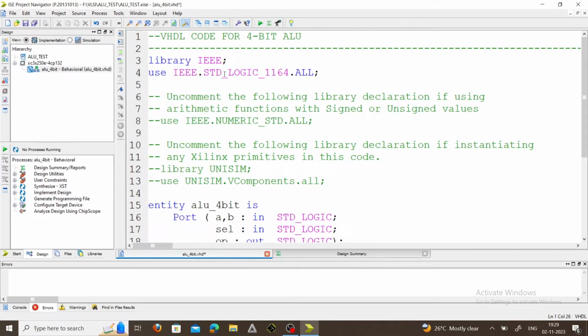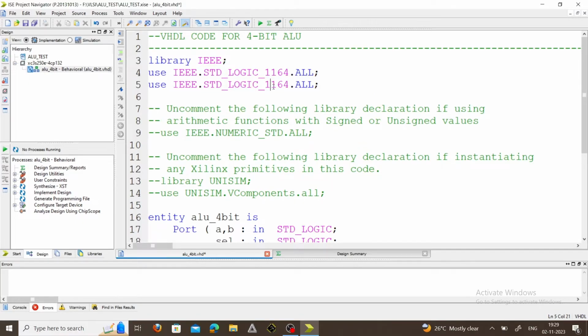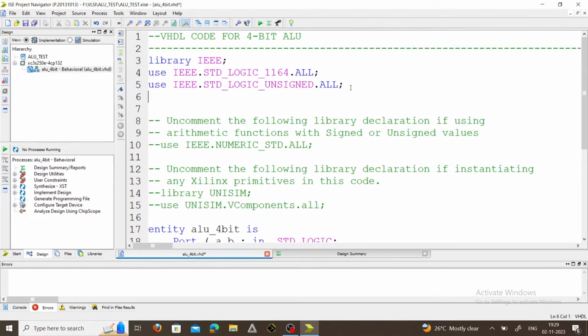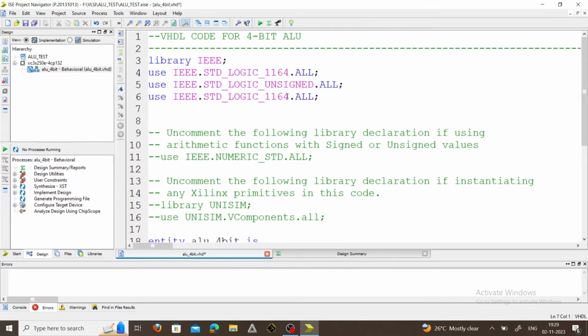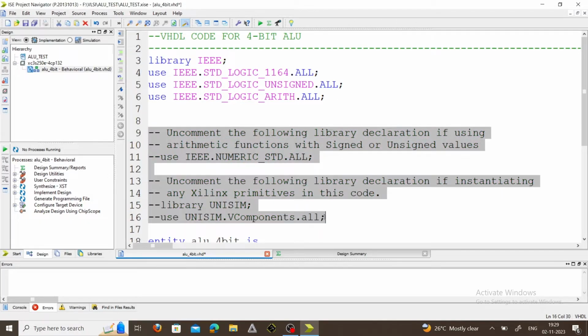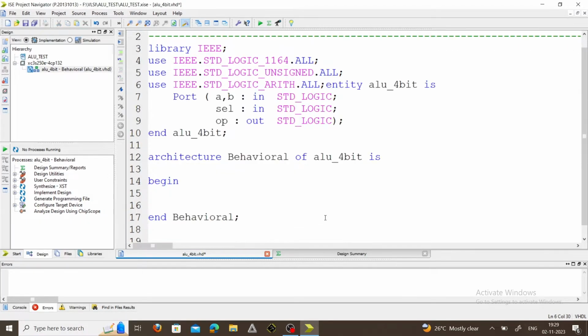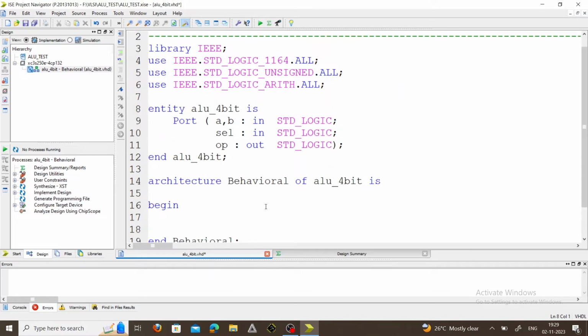So here first part is library declaration. By default library is std_logic_1164. Additionally we are adding two more libraries. We have to rename this as unsigned. So just remove this and you can put unsigned library. Add one more library that is used for arithmetic operations. So just remove this and add arith. So there are three libraries we can use in VHDL. This is comment. So we can remove this comment. So the first part in VHDL is to declare libraries.